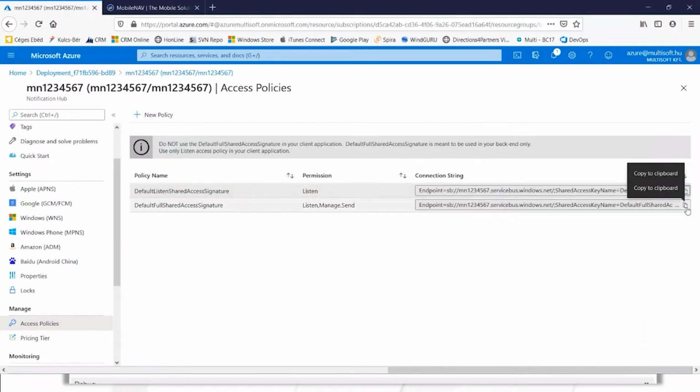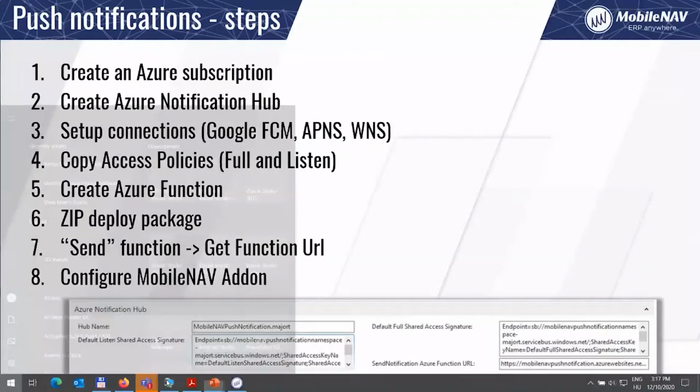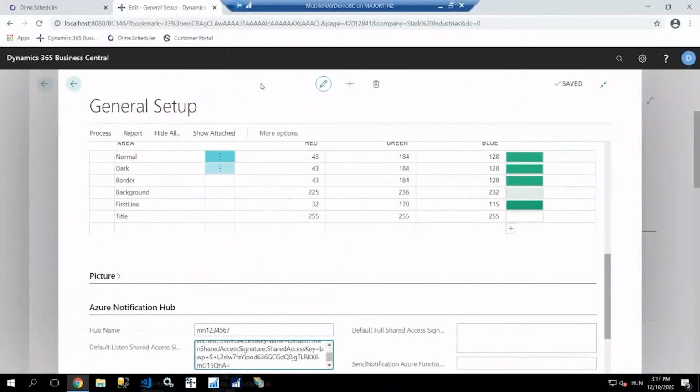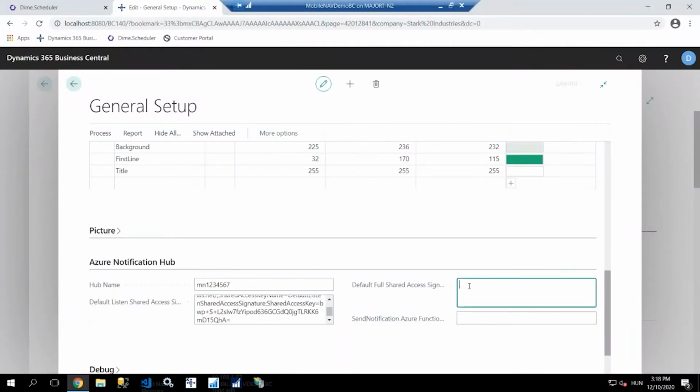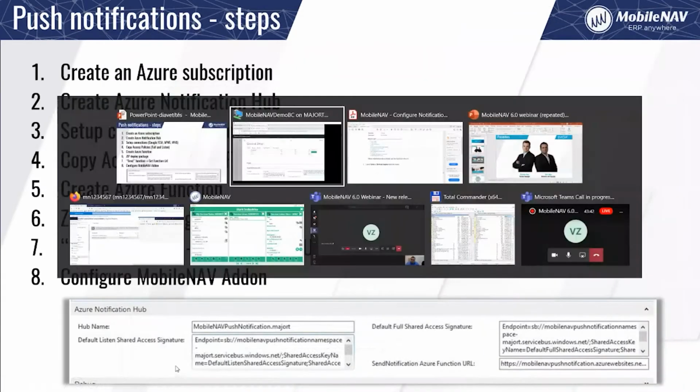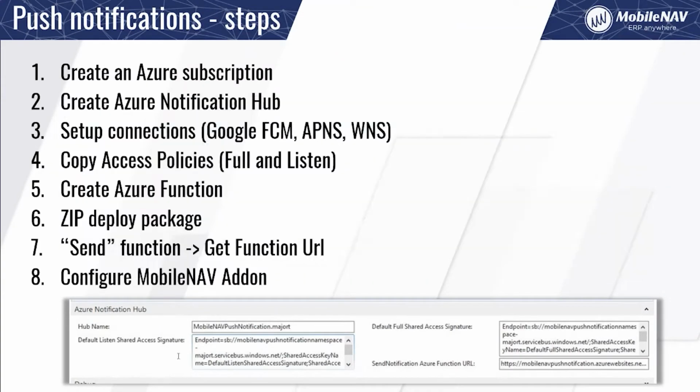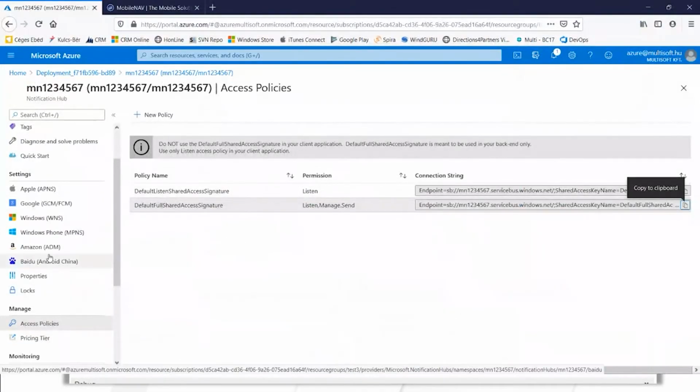If I go back and copy the full access, some window management problems. So I can copy the full access signature, and these are the 3 parameters we know so far. So let's continue the setup. I'm on the browser, okay, and the next step is to set up the different messaging systems.